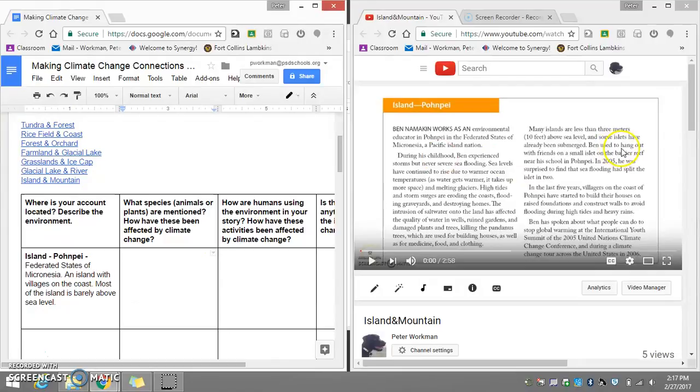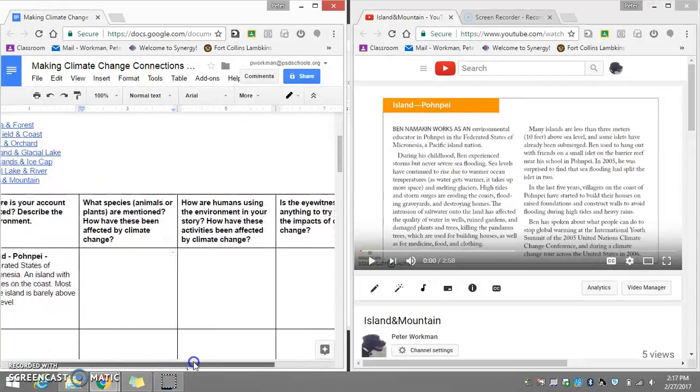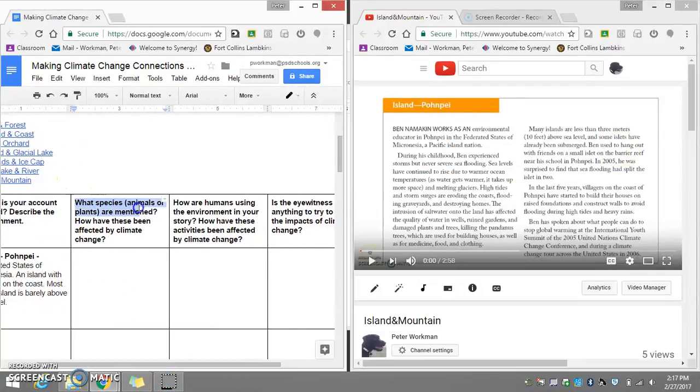As this is read through, I also want to keep track of what species of animals or plants are mentioned in the eyewitness account, as well as how, and this is very important, how these have been affected by climate change. So I'll keep track of that information here.